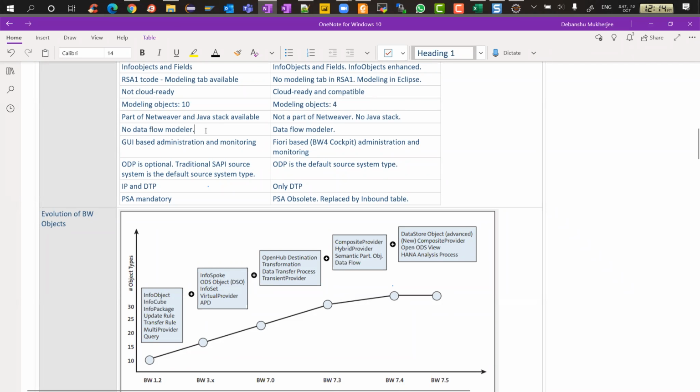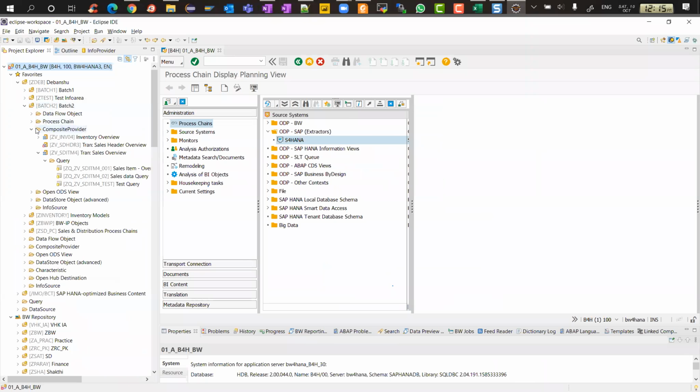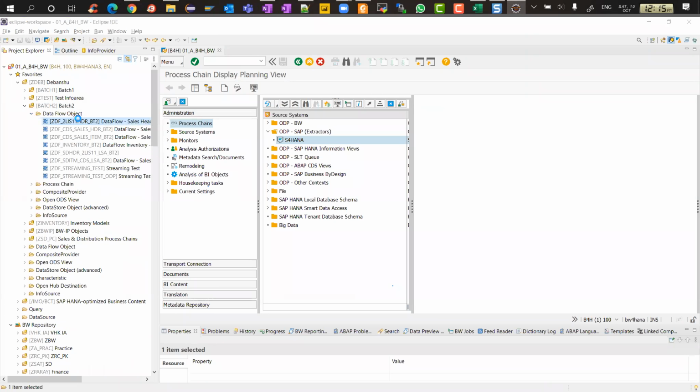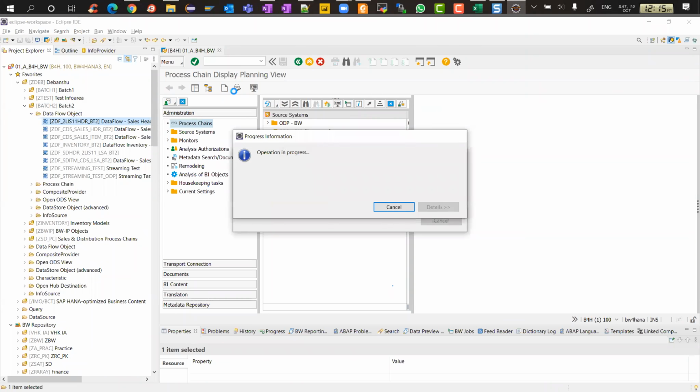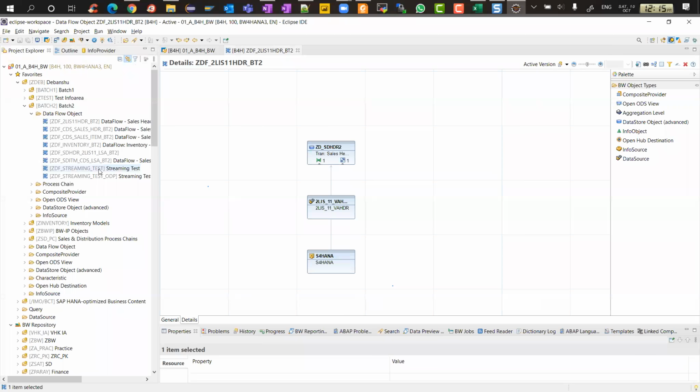No data flow modeler. There is something called a data flow modeler in BW for HANA. I'll quickly show you that. So in BW for HANA, I'll go to my batch 2, and we have something called data flow object. If you expand that, you will see that I have something called DFM, data flow modeler. This is basically, let me open a more complex one. So we have the CDS view based.